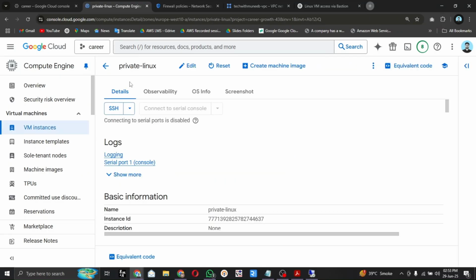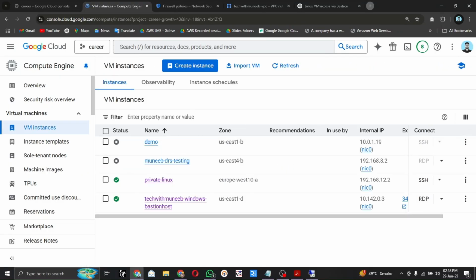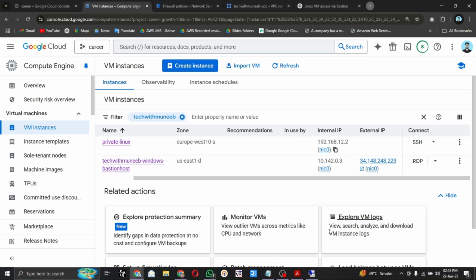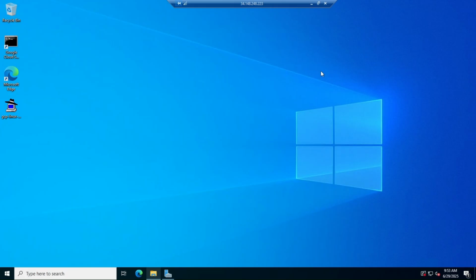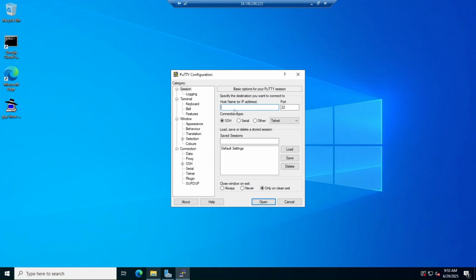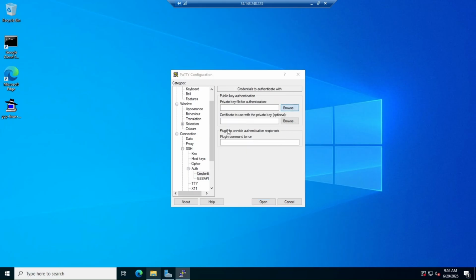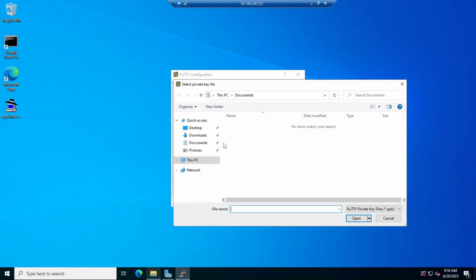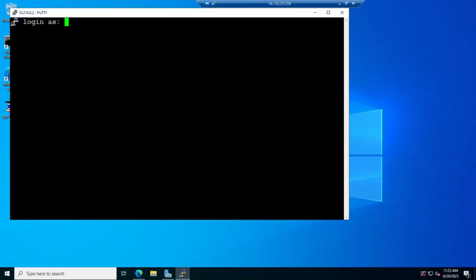So let's try to access the private Linux server with the IP. Okay, so this is the internal IP or private IP, and open PuTTY. Okay, so PuTTY is now open. Let's paste the internal IP here. SSH, authentication credentials, and browse for your private key file, the file which exists on the desktop. So I'm selecting this file and opening it. Okay, so now it is asking for a username. So in this case, I will type my username, which exists on my Gmail account.